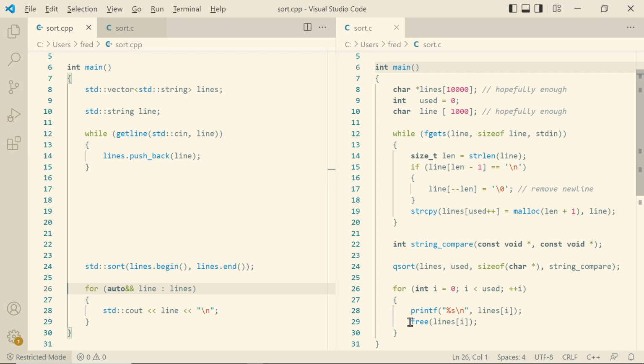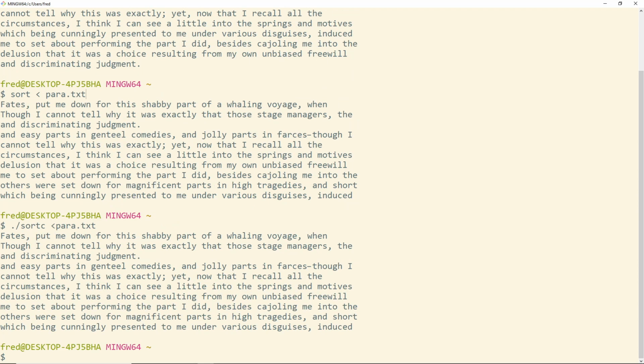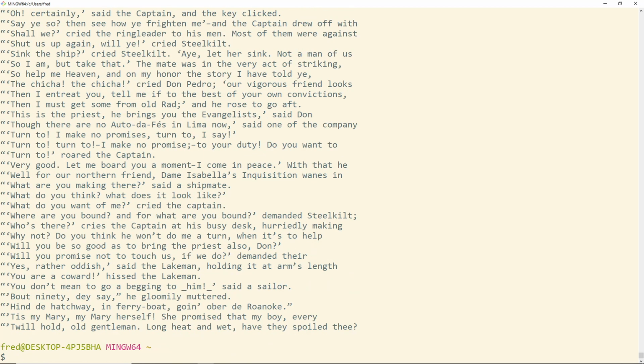Okay, so does this actually work? Maybe let's try that. I have my sort C here with para. Yeah, that seems to give us the exact same output. And instead of a paragraph, let's sort an entire book. Then we get a segmentation fault for it because the book has more than 10,000 lines. Does it work with the C++ version? Yeah, that works. So these quoting characters seem to come quite late in our character set.